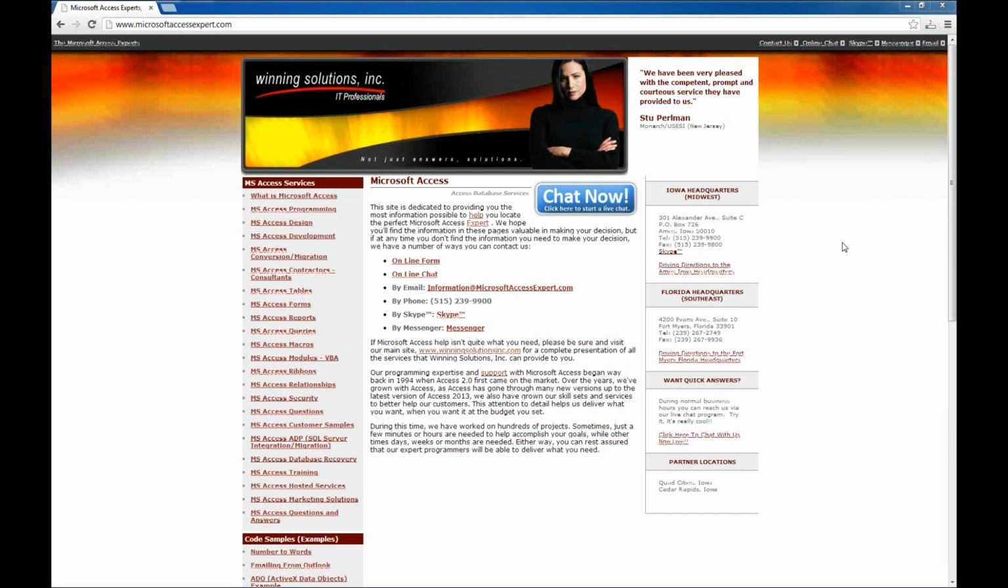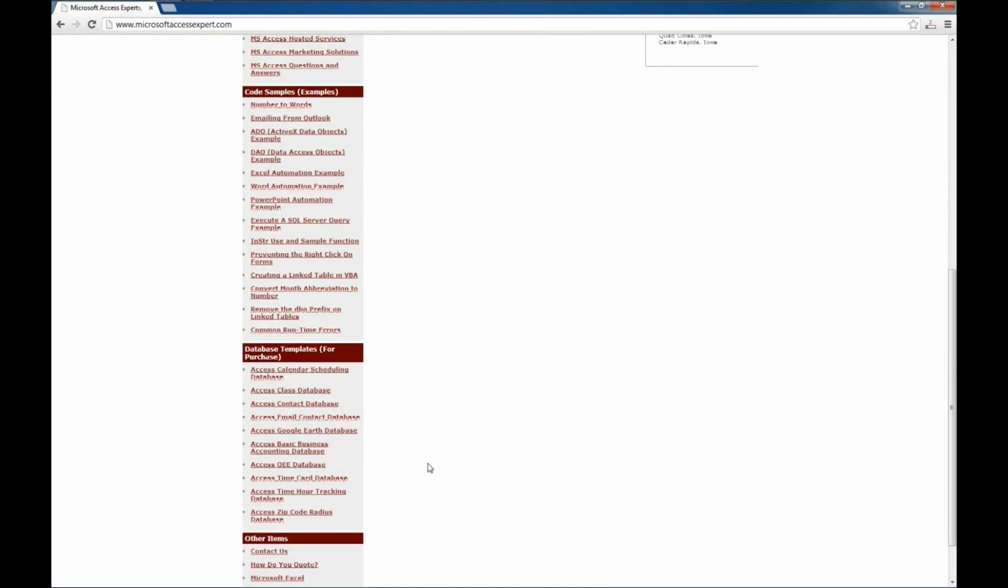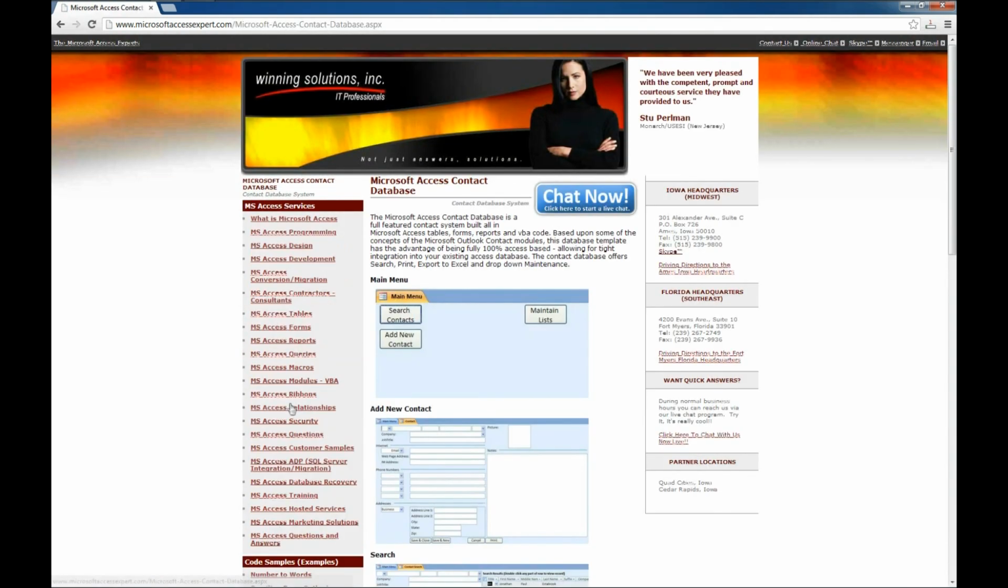Today, we're going to look at one of our database templates available from our website at microsoftaccessexpert.com, and we're going to look at a contact database. This is a database that you can download and build upon, or you can contact us and we can enhance it for you. We're going to look here on the left side of our website under the database templates, and we're going to grab the contact database.